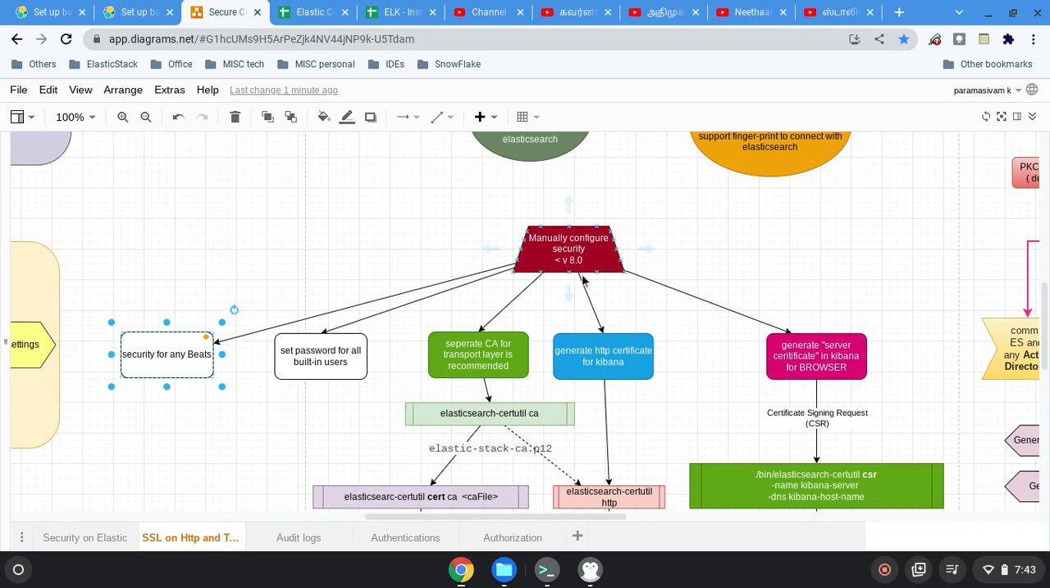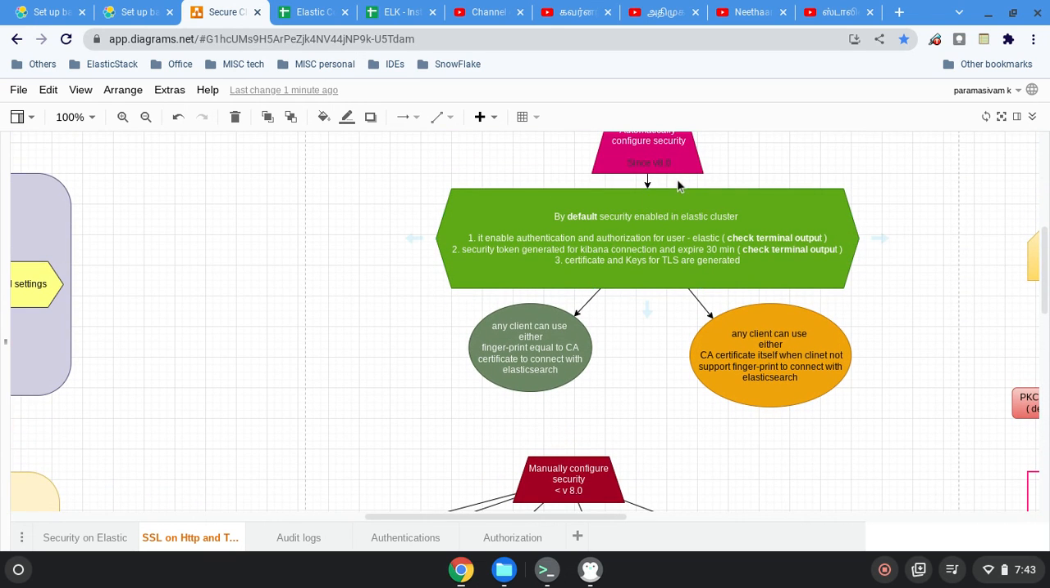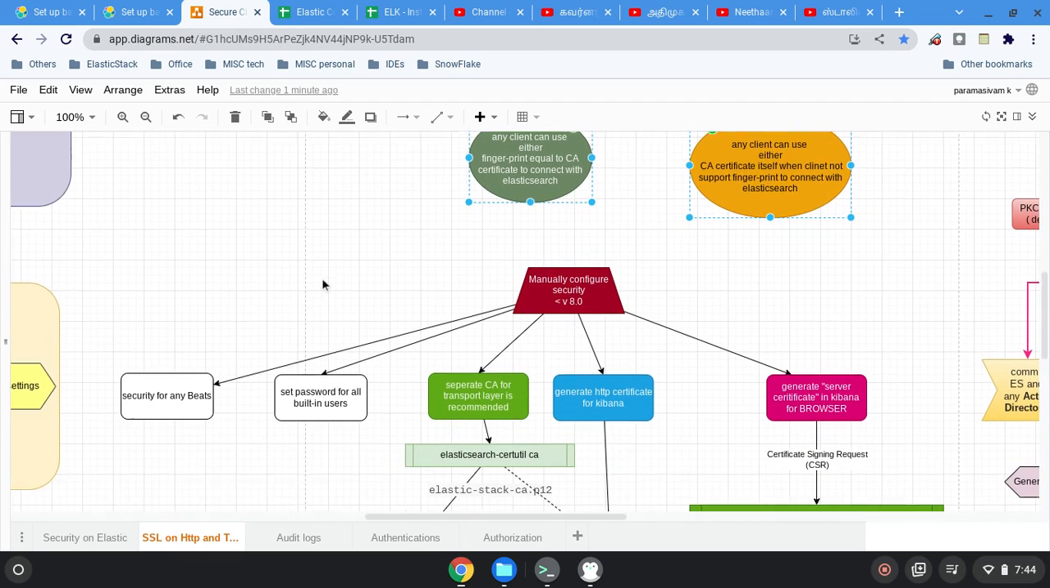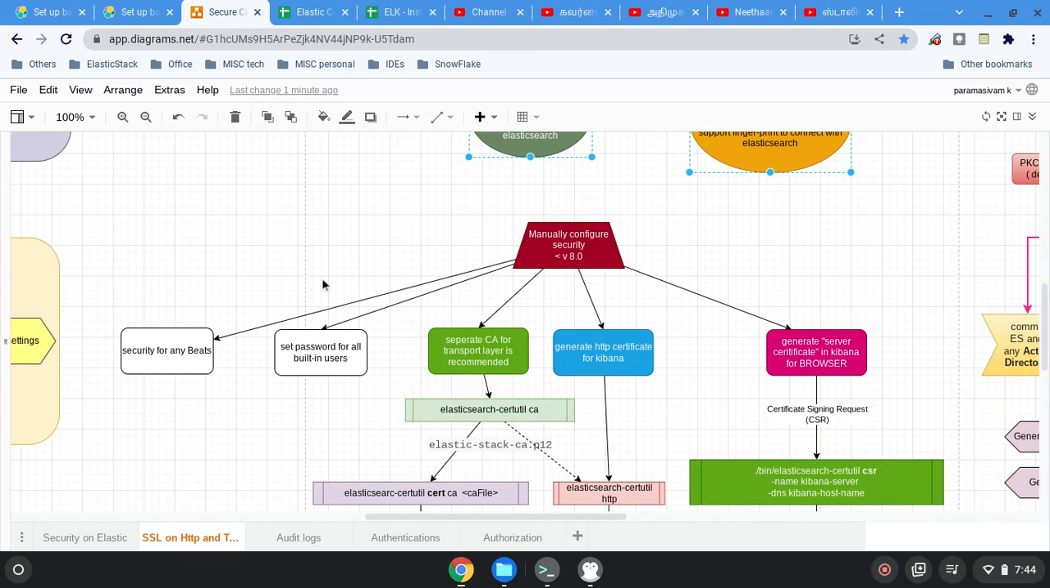We are doing this stuff manually. You must do it manually with versions less than 8.0. But if you are running version 8.0 or above, you don't need these steps. It's very straightforward. You can generate the token, generate the password, and enroll any node with an existing cluster. That's all about that. This is securing the transport, I would say, not securing the cluster.